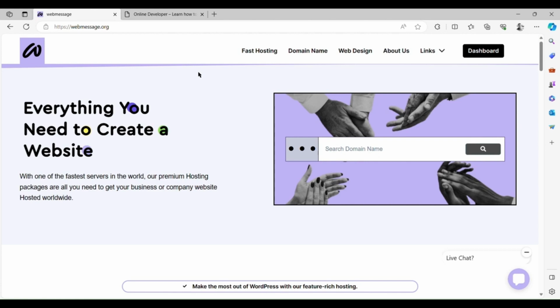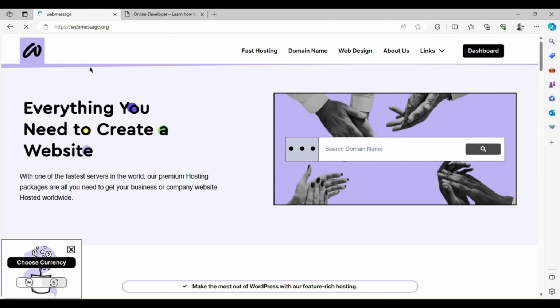Let's buy a domain name. Just come to www.webmessage.org like it's on the screen. Go to the search box and type the name of the domain you want.